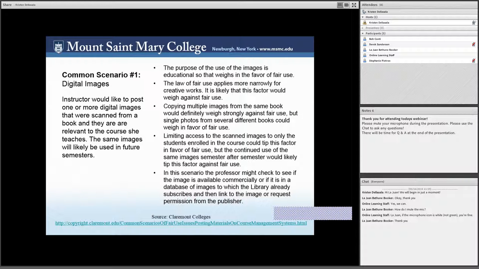Two other ways of thinking about this would be limiting access to the scanned images, not only to the students enrolled in the course, could tip the factor in favor of fair use, which Derek has already mentioned. But the continued use of the same images semester after semester, which is something I brought up, would likely tip the factor against fair use. And lastly, in this scenario, the professor might check to see if the image is available commercially or if it's in a database of images to which the library already subscribes and then link to the image or request permission from the publisher.